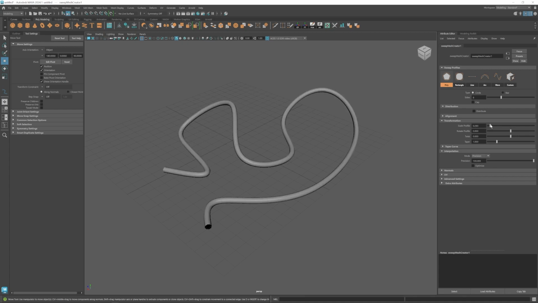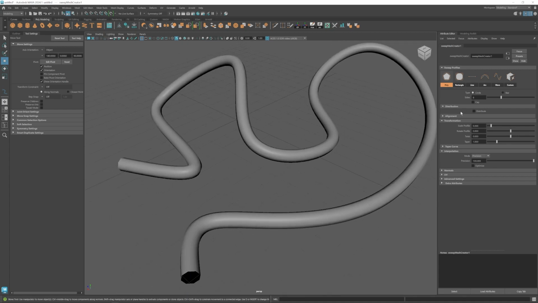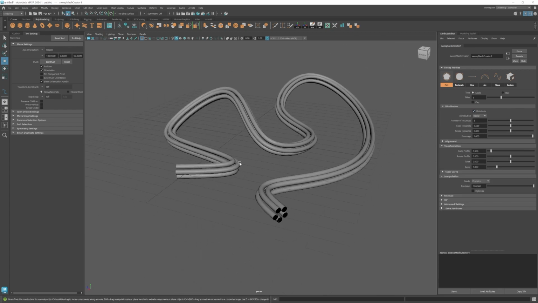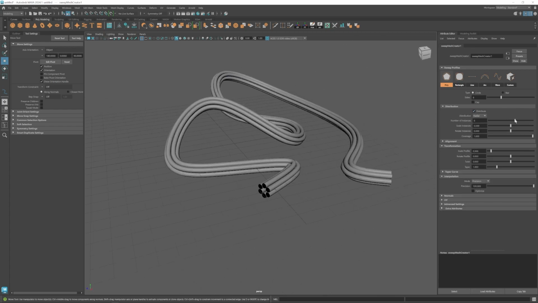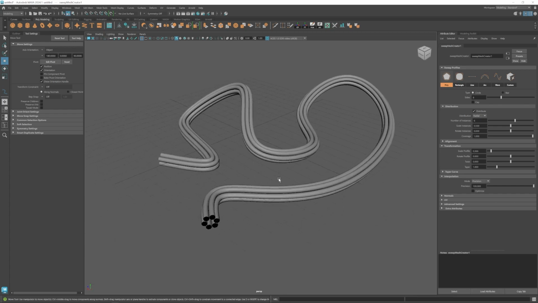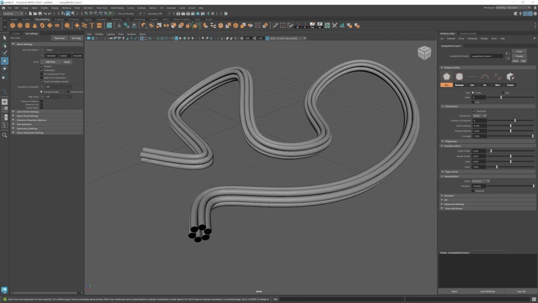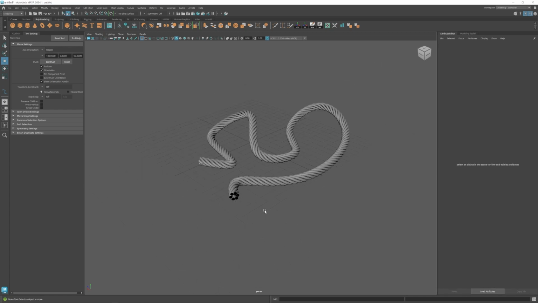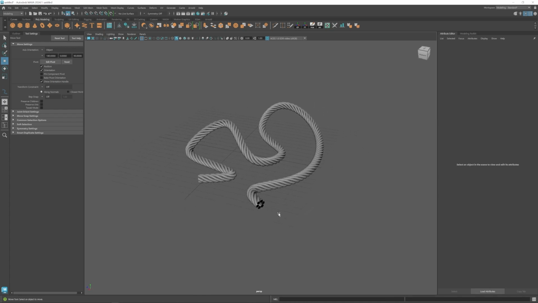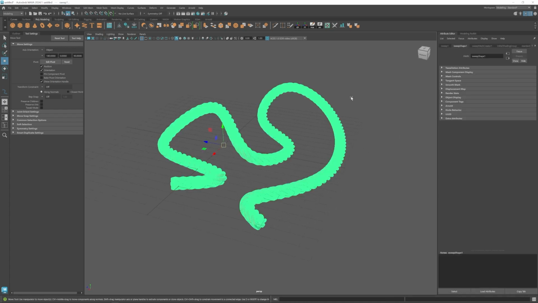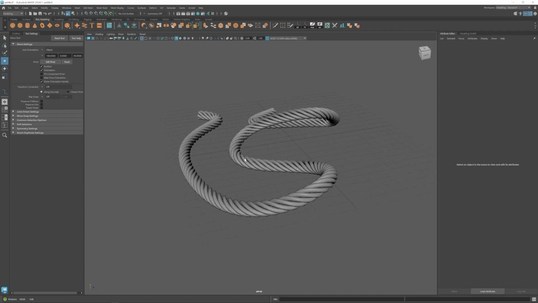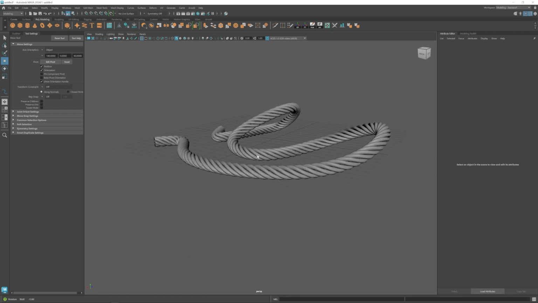So let's just increase that back up a tiny bit, and you can actually go into the distribution. You can actually turn that into more of like a, I don't know, 5-sided, maybe a 6-sided rope. So we can add a twist to it. Let's add like a 20. And then all of a sudden you have a twisted rope. Now, obviously this is gonna increase your polys like an insane amount in your scene, but sometimes it's nice when you're going for realism and you're not really worried about your poly count.